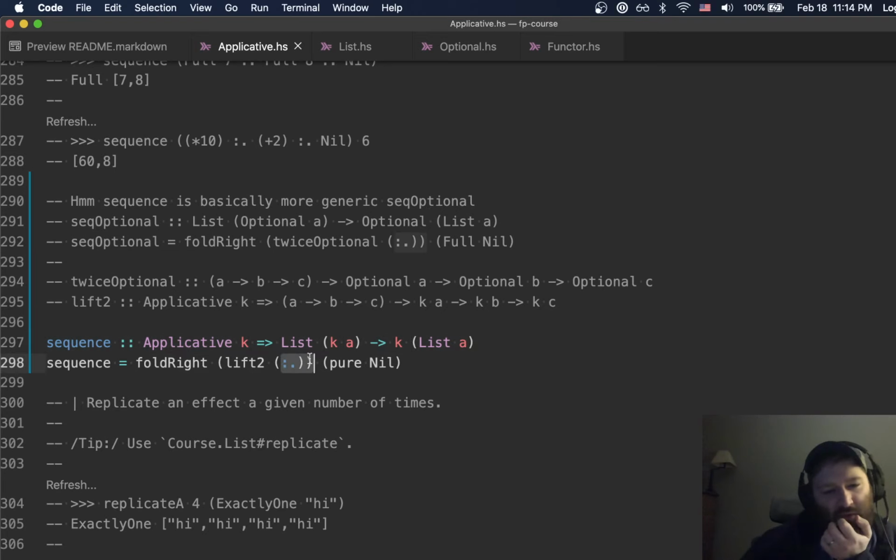Yeah, because we're doing append here. Huh. But what does it mean? Double rainbow.